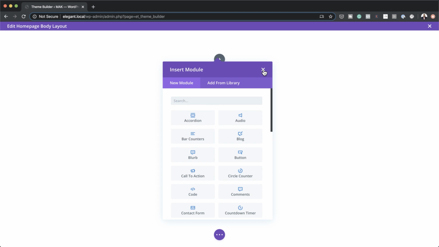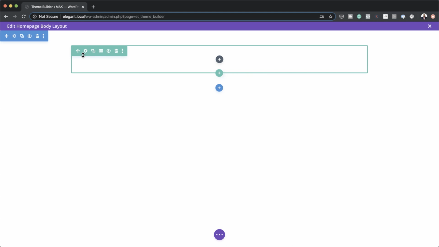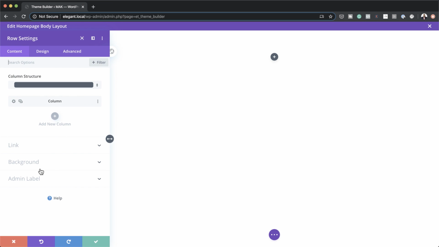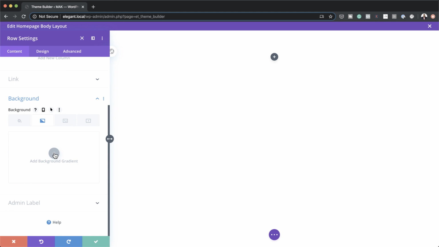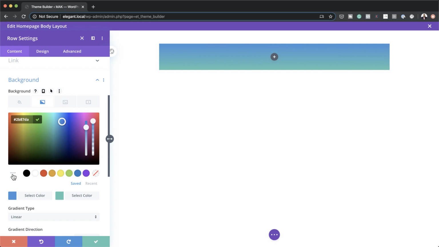Before I can add any elements in here, I'm just going to close this and then go into my row settings. Now what I need to do here is to add my background colors. So I'm going to click here on background, click on the second tab, and this is where we need to add a gradient color. Click on the plus button, and I'm going to add my first color here. I'm just going to replace this color here with mine.